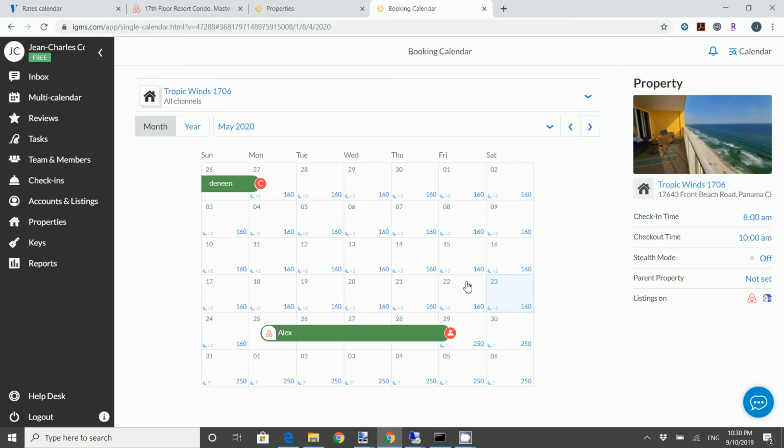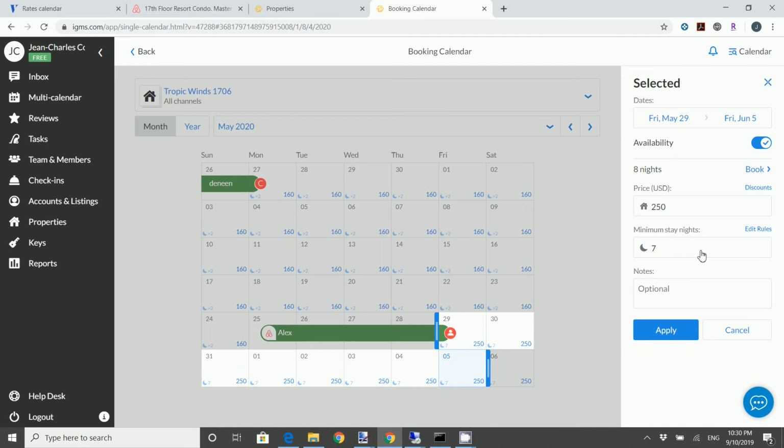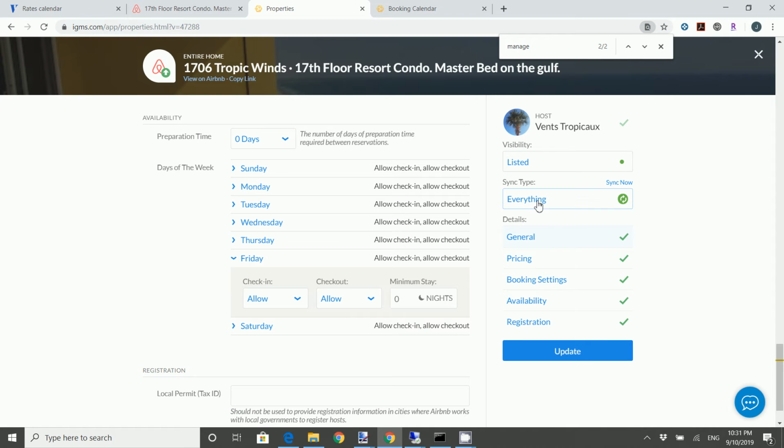All right, so May, from this date on, for example, for this period here, you can see that I have the minimum set to 7 days, and I have the price set to $250, but I cannot set with your system to only check in and check out on Friday. If I click here to edit the rule, which is where I used to be able to set it before, so I was able to click here and set that up before I fully synchronized here.